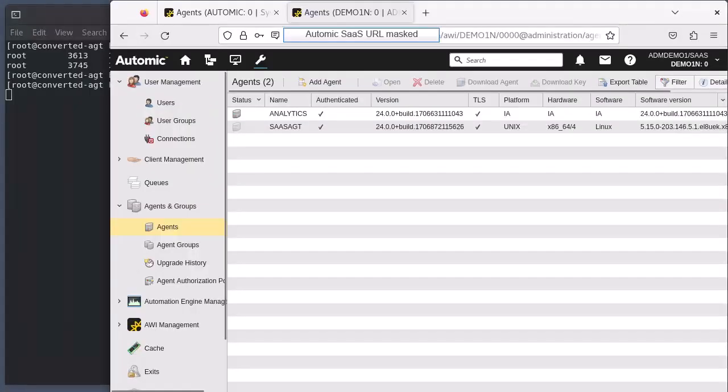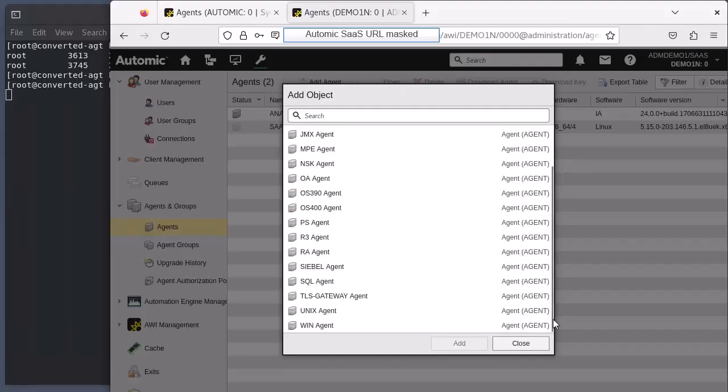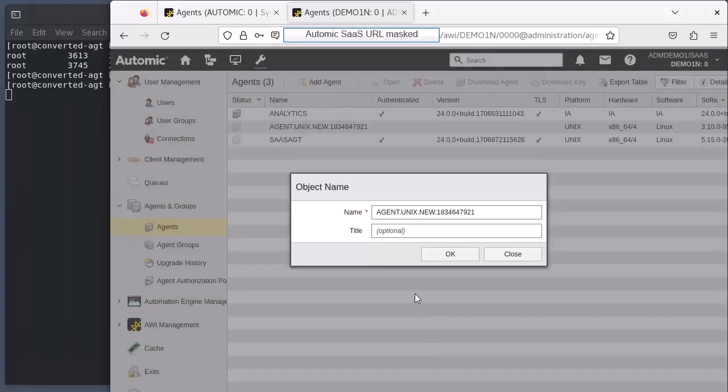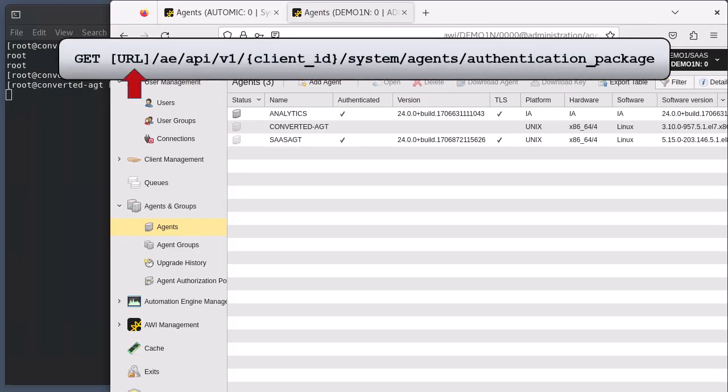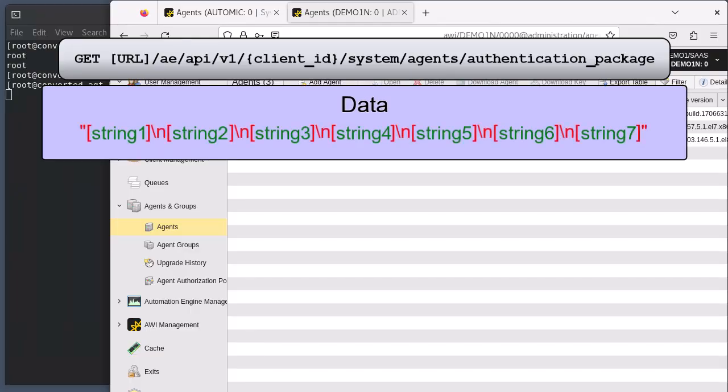We create a new agent so as to download the authentication key and authenticate the converted agent. There is no need to create an agent object if you are familiar with the REST API, where the package can be downloaded. You issue a GET with the API URL. To this you have to append /AE/API/v1, then the client /system/agents/authentication_package. This produces a number of character strings, separated by /n.